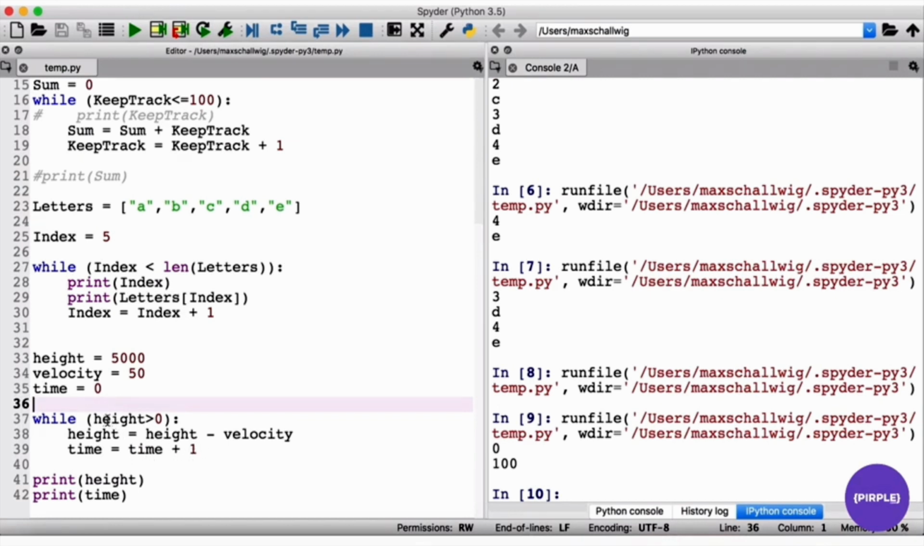And then, so while 4,950 is greater than 0, yeah, 4,950 is greater than 0, our new height is equal to our current height, which is 4,950, minus the velocity that we're falling at, which is 50. So now we're at 4,900, and we increment our time by 1. And so we're going to keep going and going until our height is 50. So now our height is 50. So 50 is greater than 0.